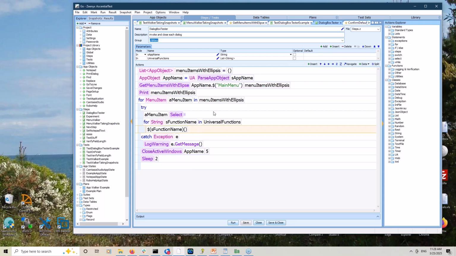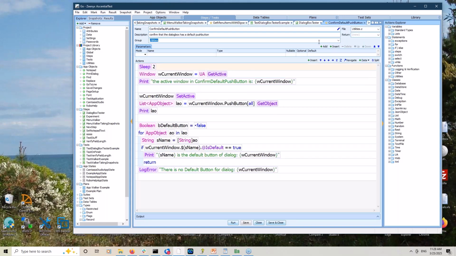Now, let's take a look at those universal functions because those are interesting. So the first one is the confirm default push button. First thing I want to point out to you is that, at this point we've launched a dialog box, but this function, remember what I mentioned earlier, is a universal function. It doesn't know what dialog box we're testing. It doesn't really need to know ahead of time because this function, getActive, will tell us.